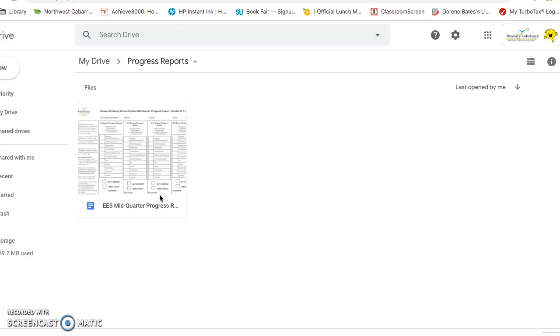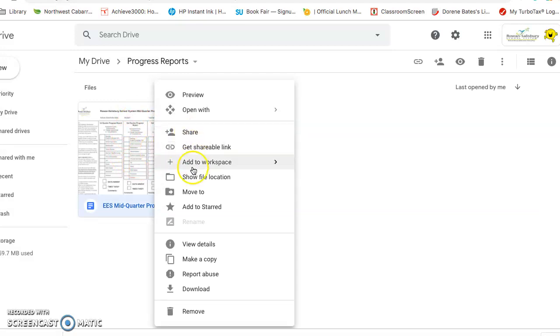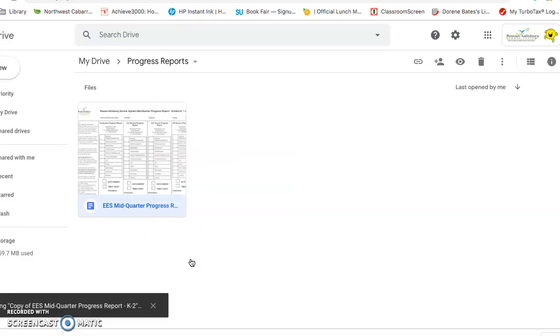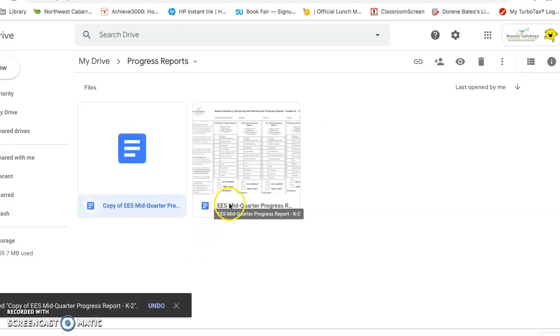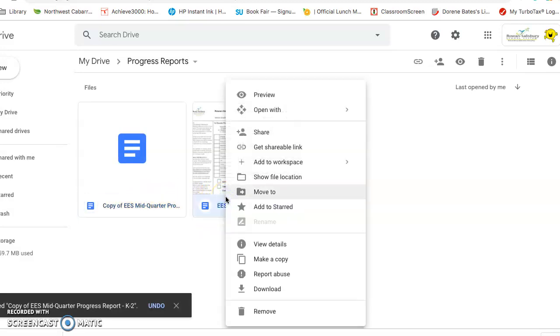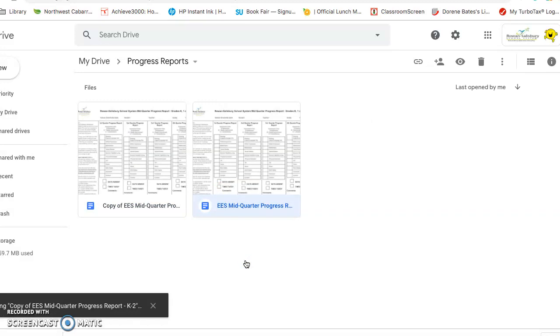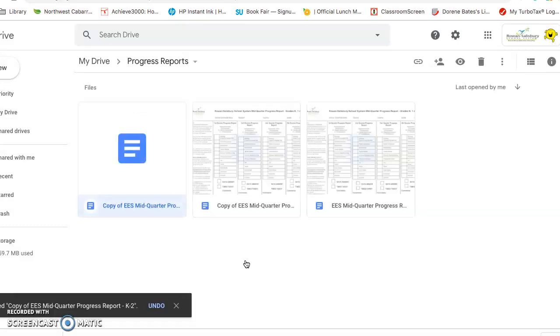So I'm going to have to right click 18 times and make a copy. So I take my arrow, put it on the progress report, control click, and then I'm going to make a copy down here on this menu. Make copy. Wait just a minute and a copy will pop up. There it is, copy of EES progress report. Do it again, control click, make a copy, and another copy is going to pop up. Like I said, if I have 18 kids, I need to do this 18 times.